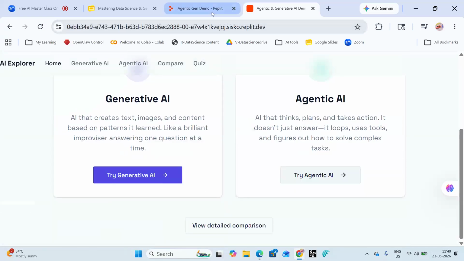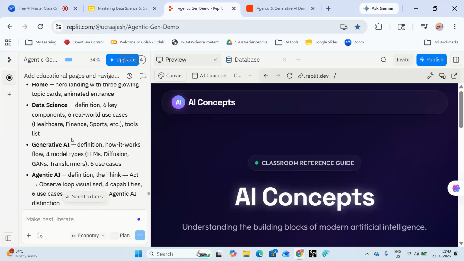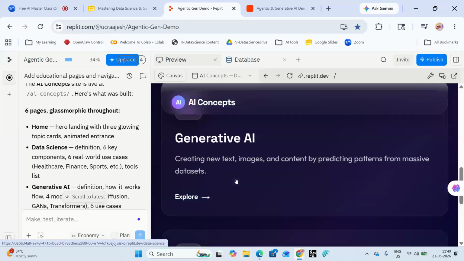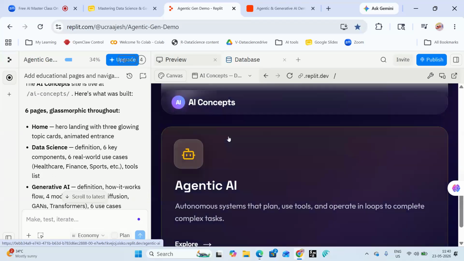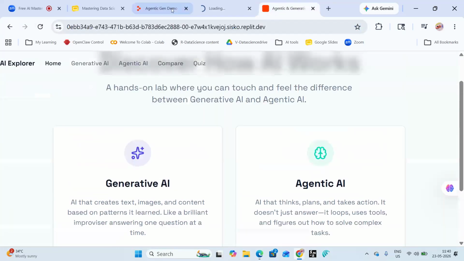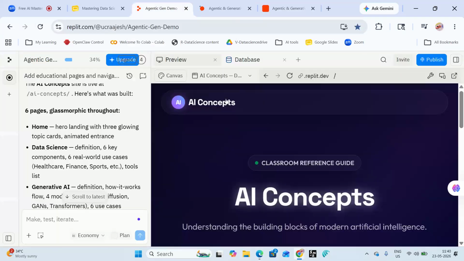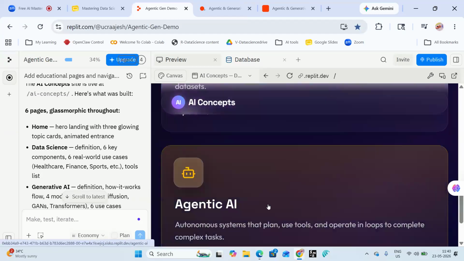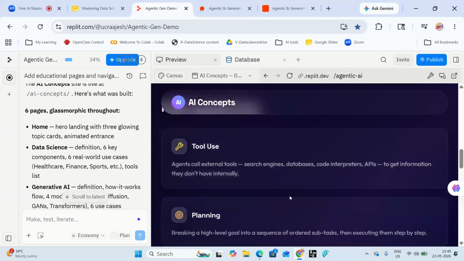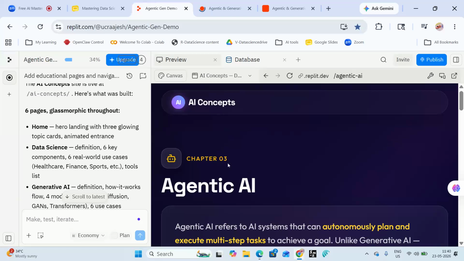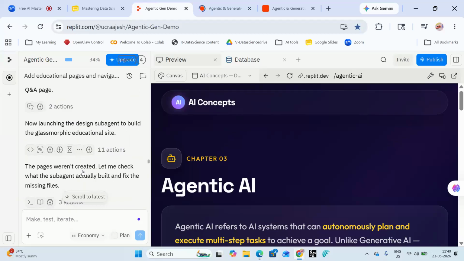Let's go and read. Everything is built from the prompt. This is data science, this is generative AI, this is agentic AI. If you want to explore, these are the things. Will you please share this prompt? Yes, I will definitely share the prompt. No worries.